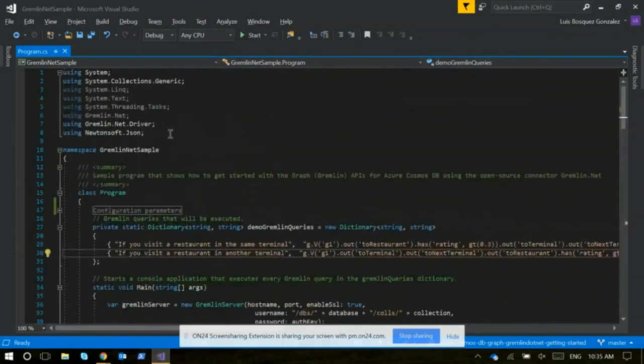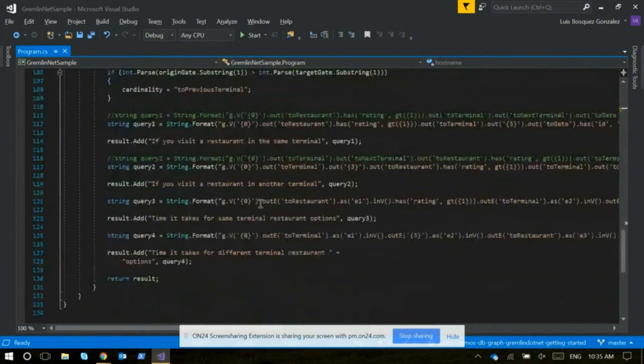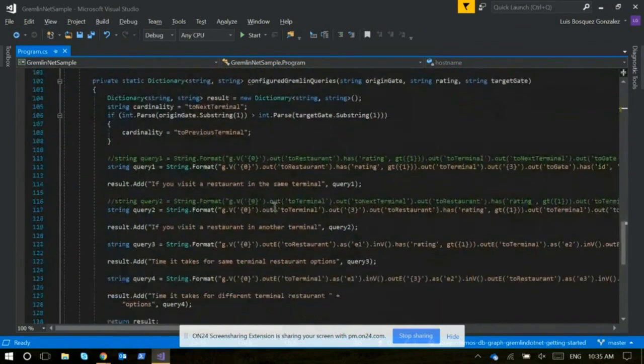This application is written using the Gremlin.NET driver. It is a very simple application that will also be available in my GitHub repository for you to try and use as well. In this application, you get three inputs. One is the origin gate, the other is the rating of the restaurant that you want to stop by, and the other is the target gate.